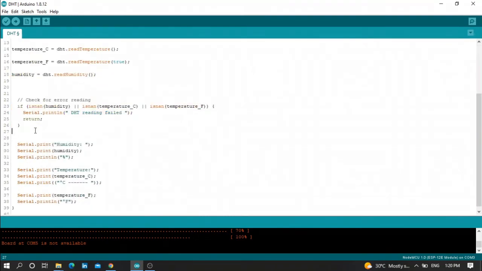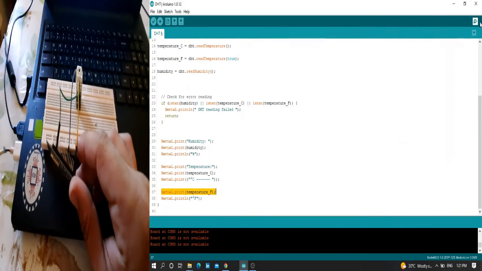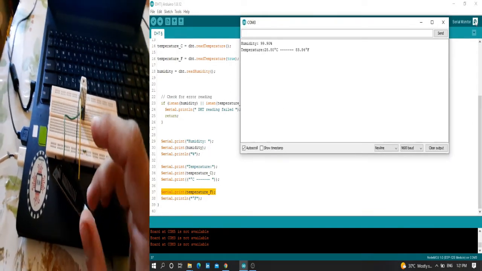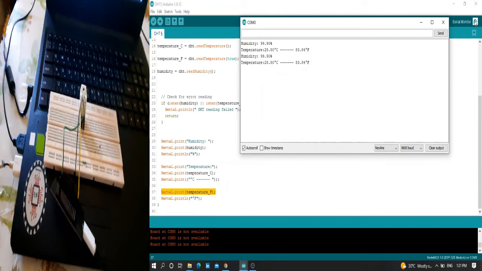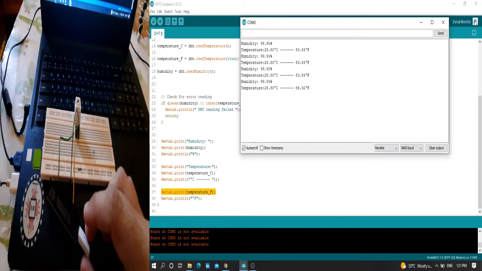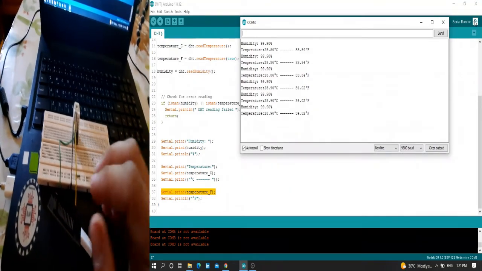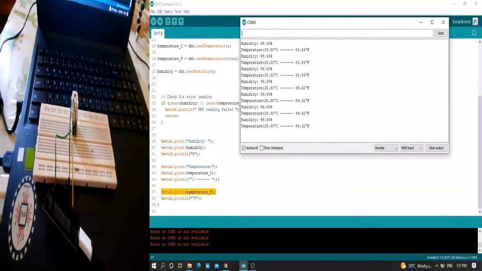After that, if there is an error reading, it will give you DHT reading failed. After that, print the humidity and print the temperature in degrees Celsius and print the temperature in Fahrenheit. And now, after compiling the code, let's see the serial monitor. As you can see here, this is the humidity, the temperature in degrees Celsius, and the temperature in degrees Fahrenheit. Okay, this is the simplest way you can do the project using the DHT sensor.